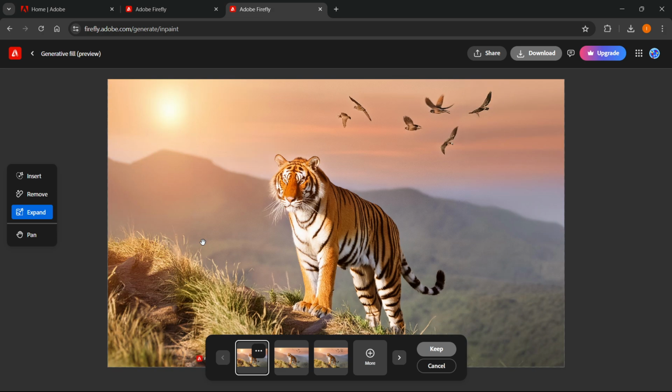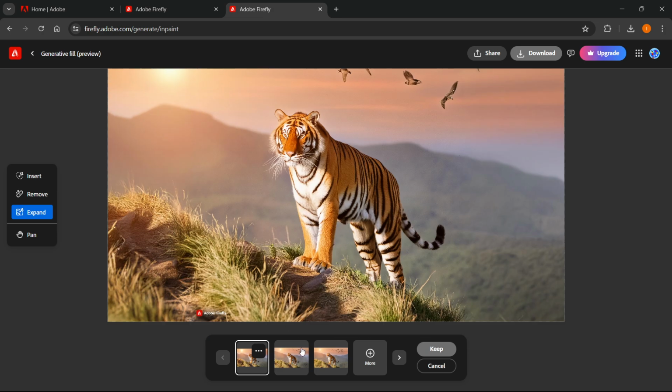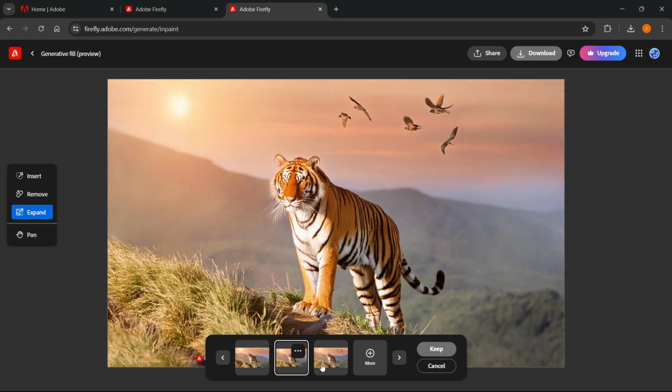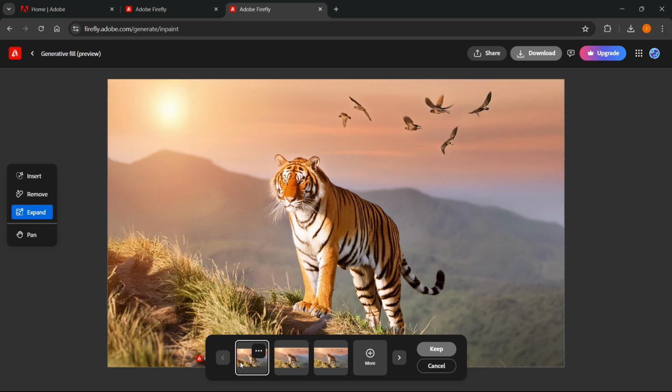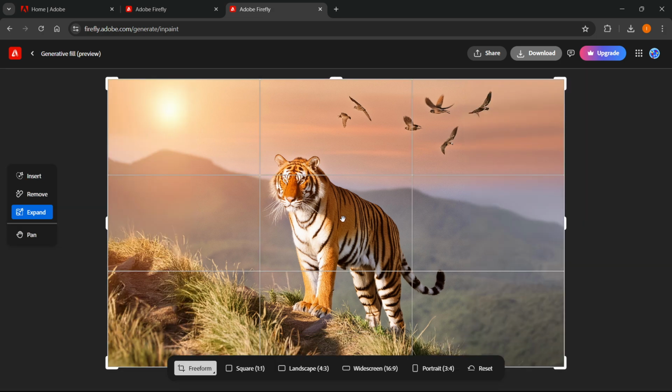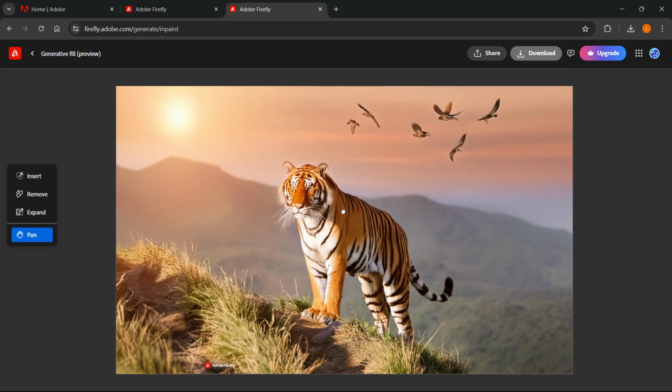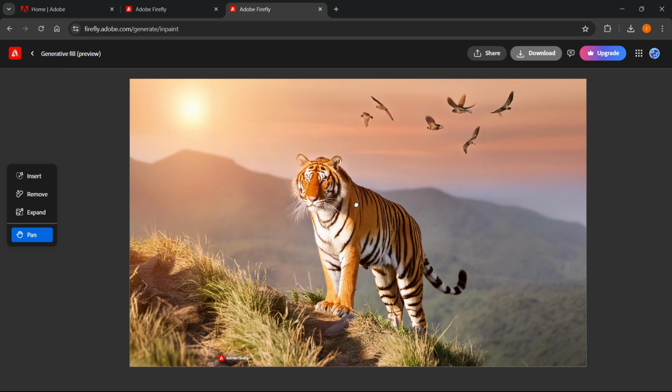Now, as you can see, it did the job already, and it did a wonderful job actually, okay? As you can see, this is pretty much perfect, and you can select which one you like the most. Let's say for me, it's going to be this first one over here. Press keep again. There we go, that's it. And this pan icon over here, when you click on it, you can simply move around the image, and that's literally what it does. There's nothing more to it.